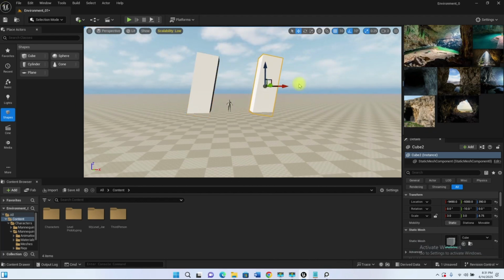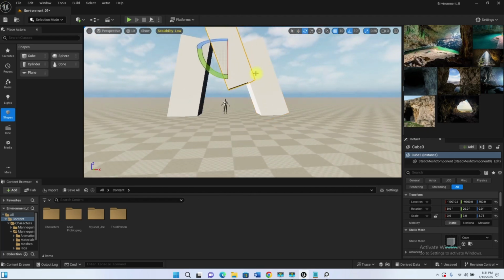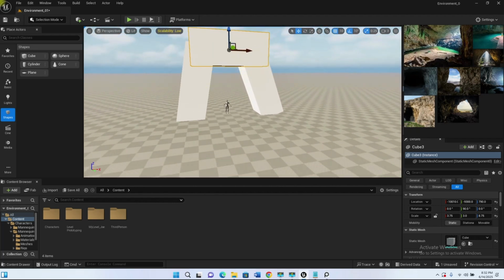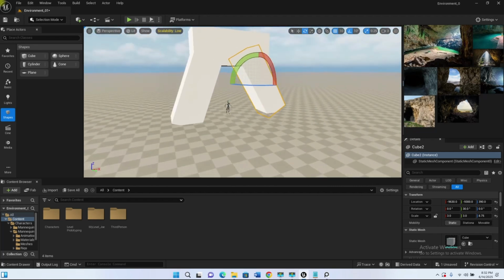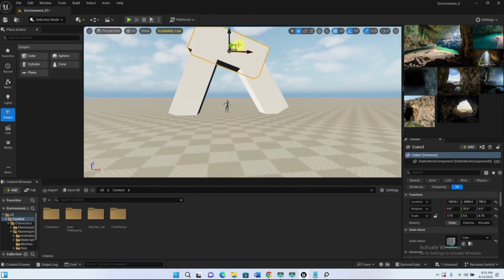You can see me rotating, scaling up, and then positioning. I also duplicated by holding down Alt and dragging on the gizmo. That's a very fast way of duplicating: just hold down the Alt key and drag on your gizmo, and it will duplicate. Now this is me creating the entry to the cave.